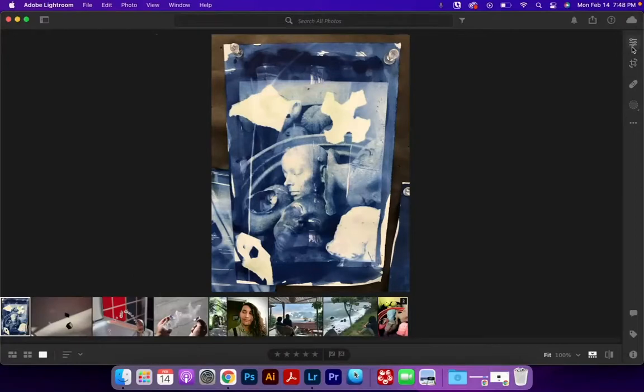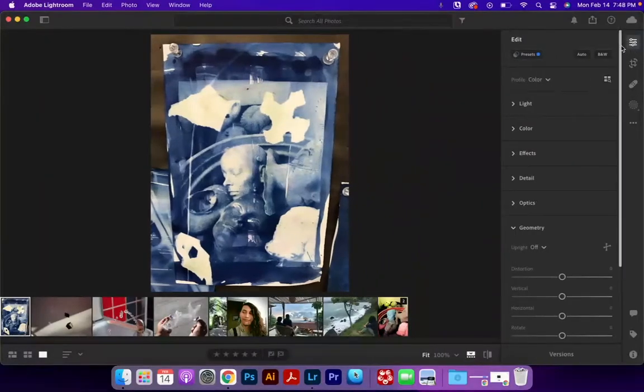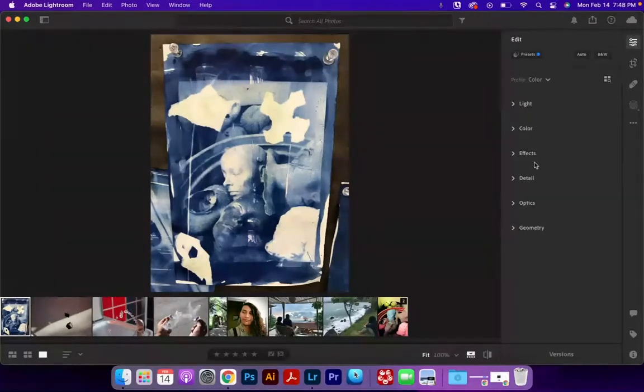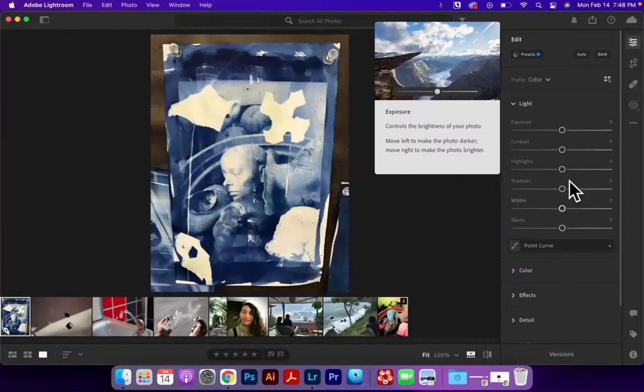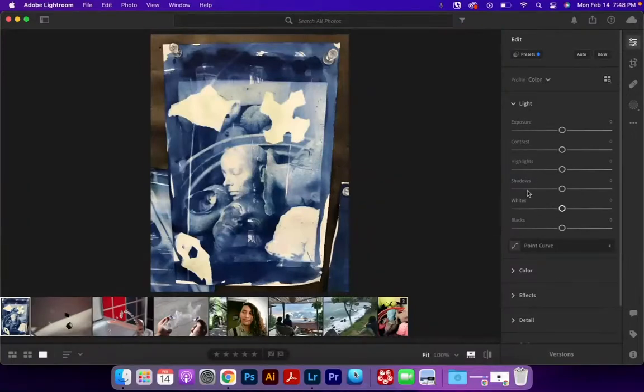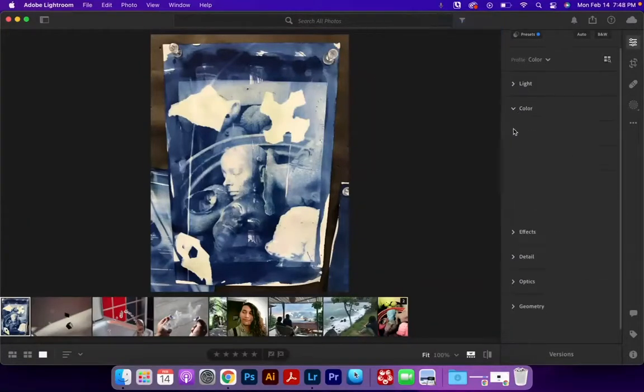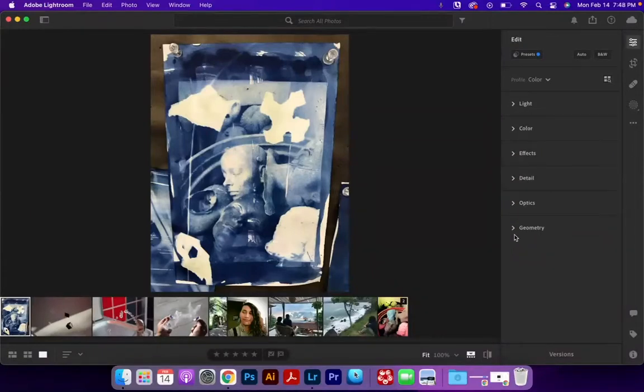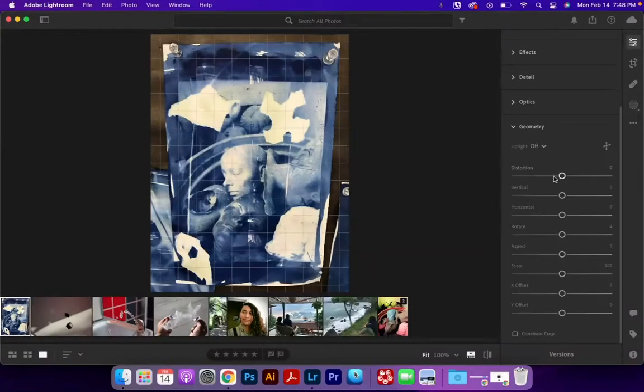We can find the straightening properties in the edit section when we're creating general edits, and we can see that it's located in the geometry. So each of these windows, like right now, I could edit the lights, but I'm not going to edit that. We could edit the colors, but what we really want to edit right now is geometry.